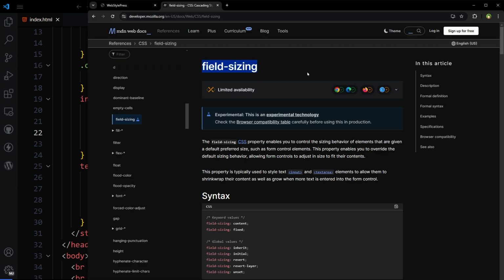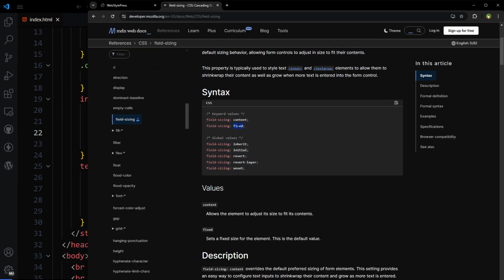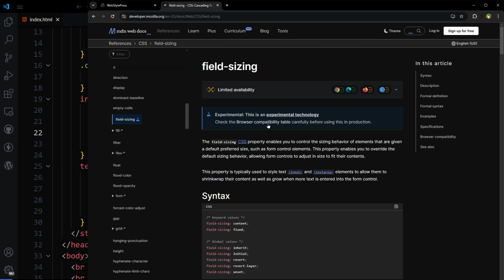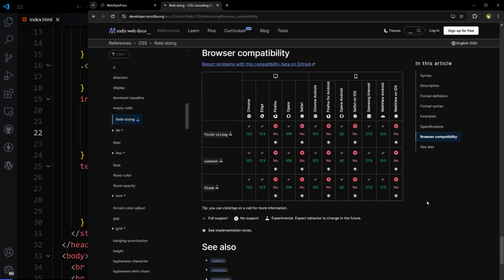The field-sizing property is an experimental feature yet. It can be fixed, content, revert, revert-layer, or unset. Browser support is limited yet, but it's good to know that this property exists.